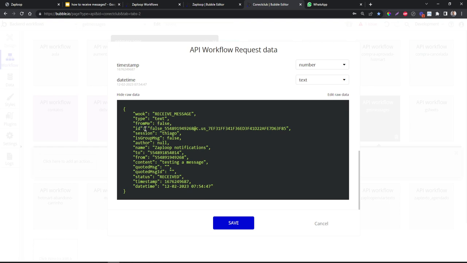The ID is the ID of the message received. Each message has a unique ID. The session name, meaning what's the person that is sending the session. This is a group message? No. The name of whom sent the message, it's another phone. This is the name on my contact list. To and from, this is the content of the message, timestamp, etc.